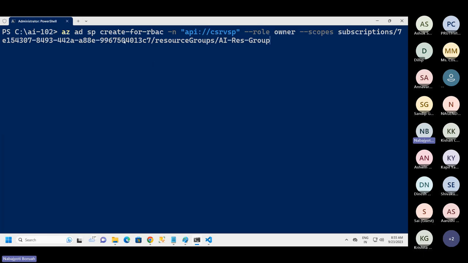So let us read this command one more time. This is the command: AD, Active Directory. SP is a service principal. Create for RBAC, role-based access control, because this service principal is also associated with a role so that it can interact with the underlying key vault to get or to retrieve the key from the key vault. So here you go with this. As you can see, the role, we made it owner. So we will have owner permissions in this service principal.